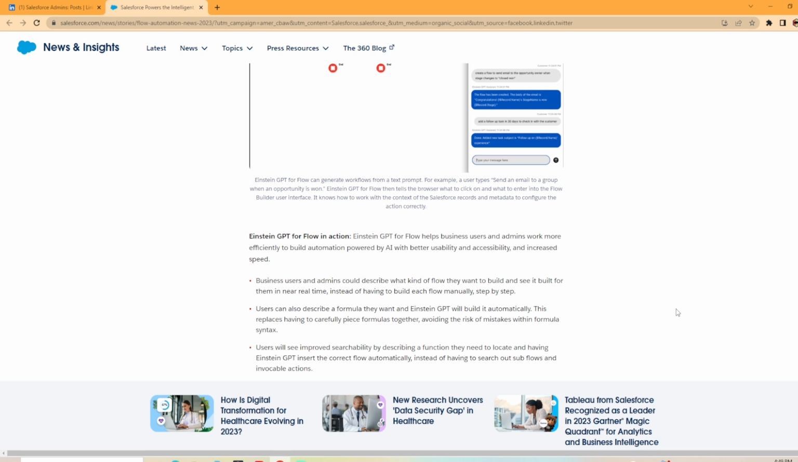Users can also describe a formula they want and Einstein GPT will build it automatically. This replaces having to carefully piece formulas together, avoiding the risk of mistakes within the formula syntax. Very good point. That could be huge. And users will see improved searchability by describing a function they need to locate and having Einstein GPT insert the correct flow automatically instead of having to search out subflows and invocable actions.